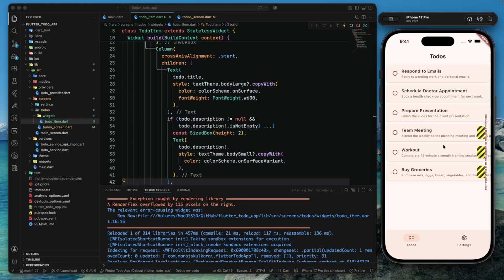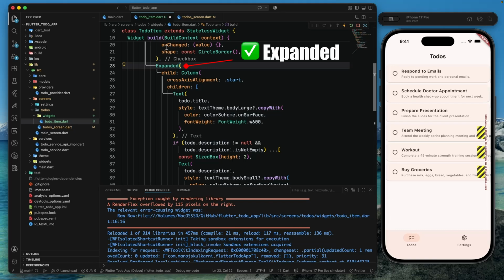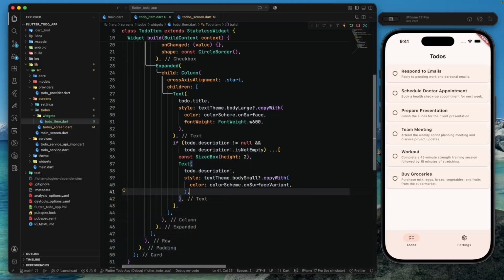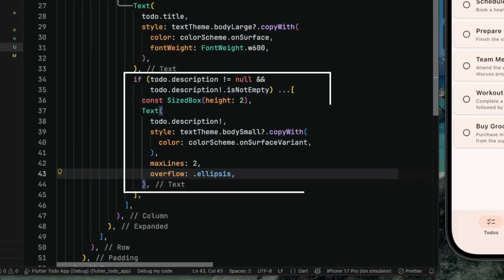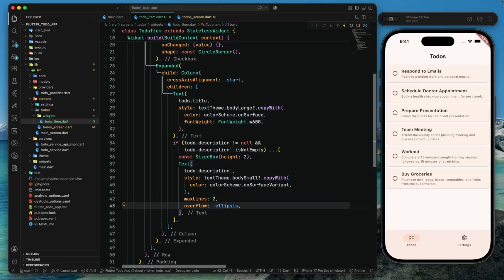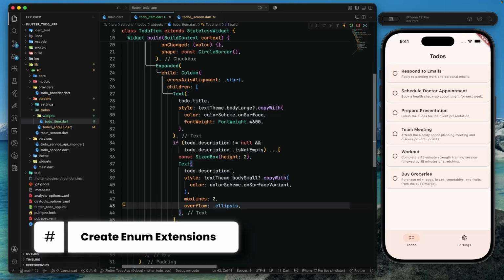So how do we fix this? The solution is very simple. We will wrap the column widget with an expanded widget. Expanded tells the column widget, don't size yourself based on your content. Instead, occupy only the remaining horizontal space that's available inside this row. Now, if I save the application again, the overflow error is gone. Next, let's also limit the description to 2 lines with an ellipsis. That way, even if someone enters a very long description, every to-do maintains a consistent height and the overall list remains clean.